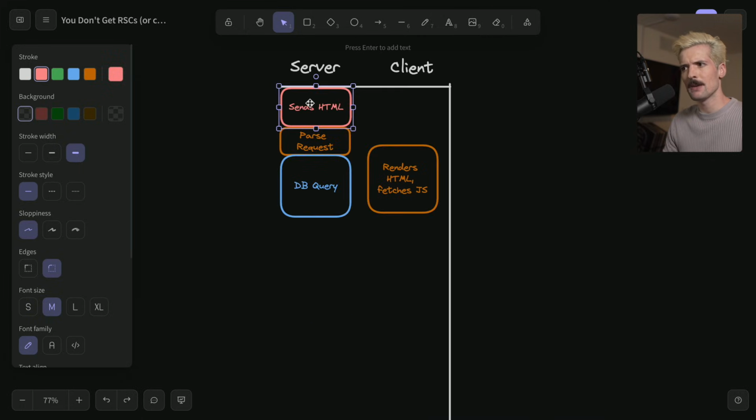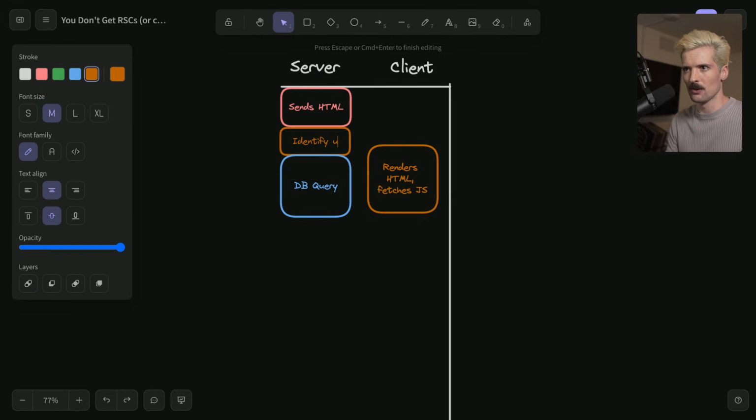So let's say we immediately respond with some static HTML or whatever our top level is, and then we stream in additional stuff after. We can identify user here. Fetches JS. I should say renders HTML skeleton. And I'll say sends HTML skeleton here.